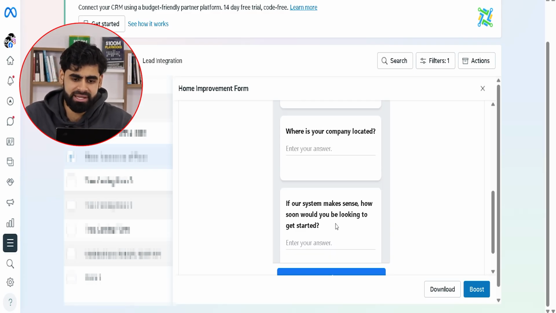And then, if our system makes sense, how soon would you be looking to get started? Now, this is very important because the majority will say ASAP or this week or now, etc. So when you get on the sales call, when you talk to them on the phone, you remind them, hey, by the way, if this makes sense, you said you'd be willing to move forward, right? So you pre-frame the idea that if they like what you have to offer, they will move forward right away, and do not be afraid to call them out on it as well.